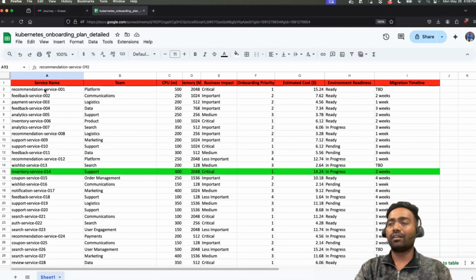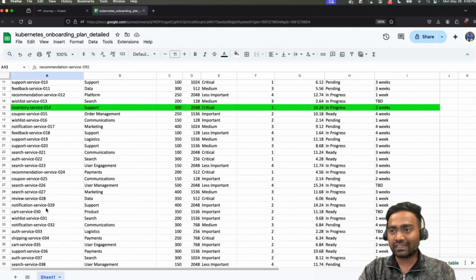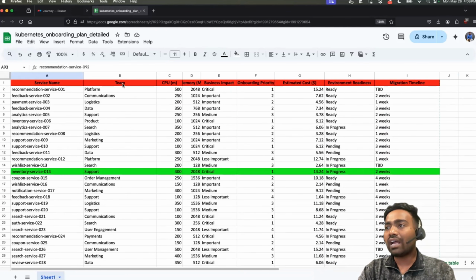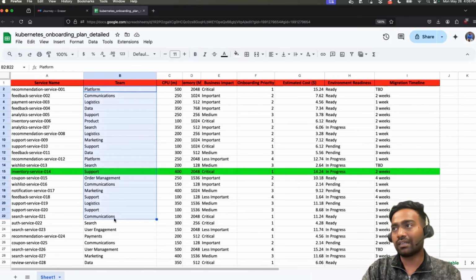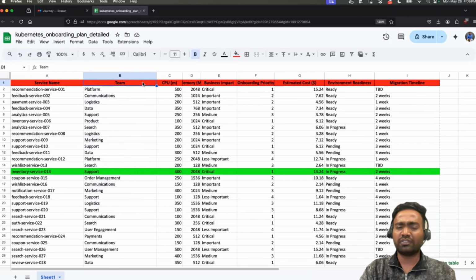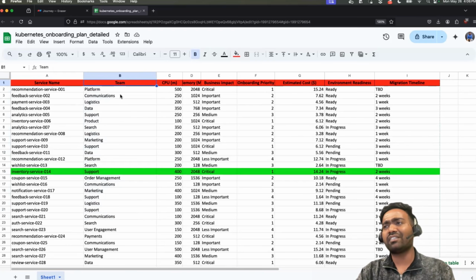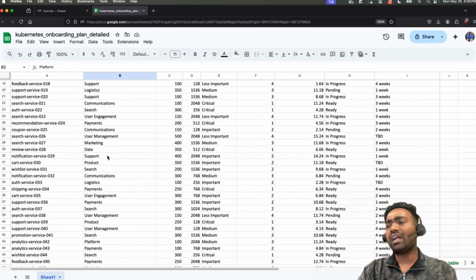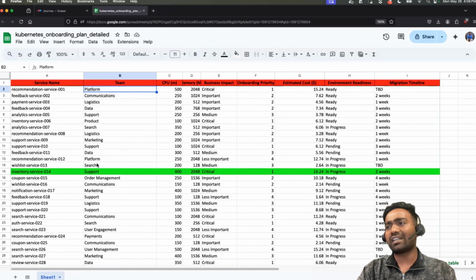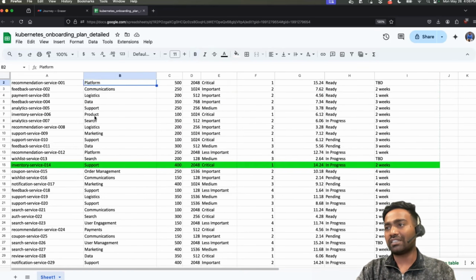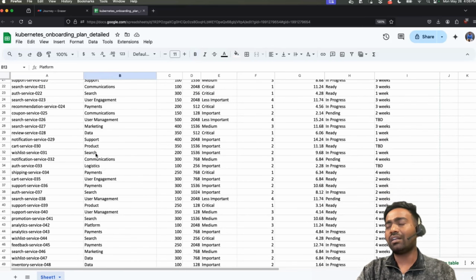Okay, going back. So these are the list of services that I have noted, and I have also identified the teams that are working on these services. You can create a simple filter if you know how to use Excel. Just create a simple filter. You can create a filter on platform and you will identify the services that are related to the platform. For example, this is the one, this is another one, right?